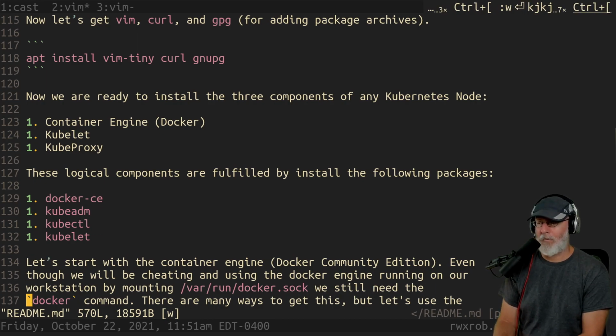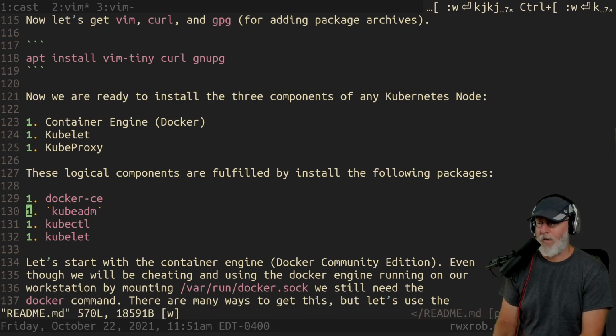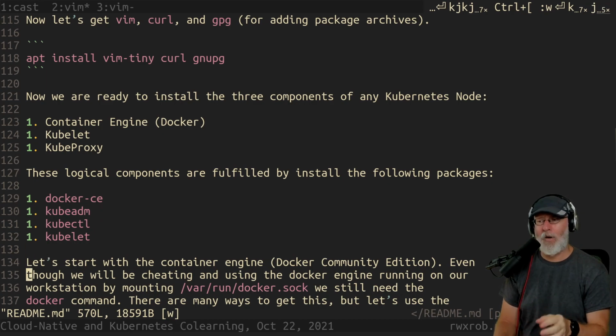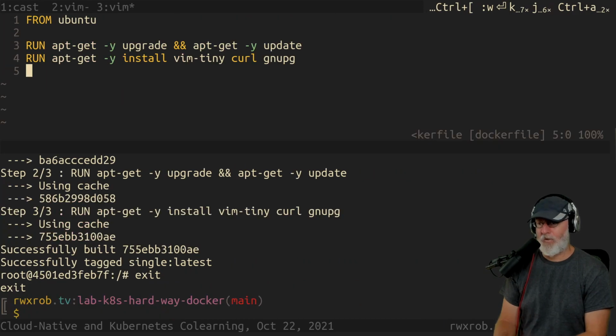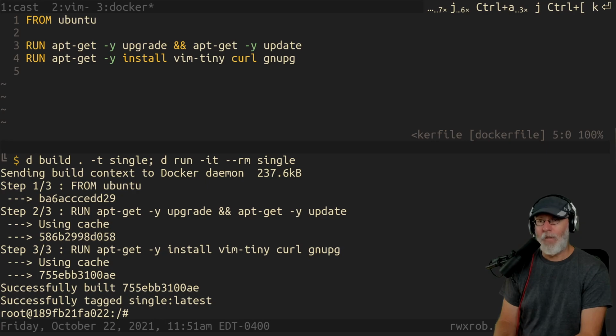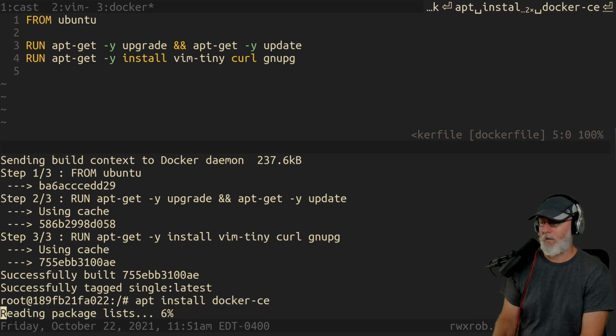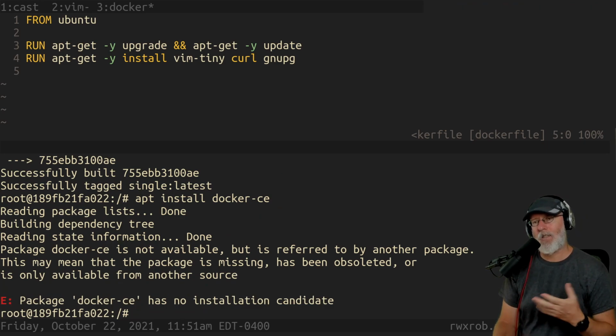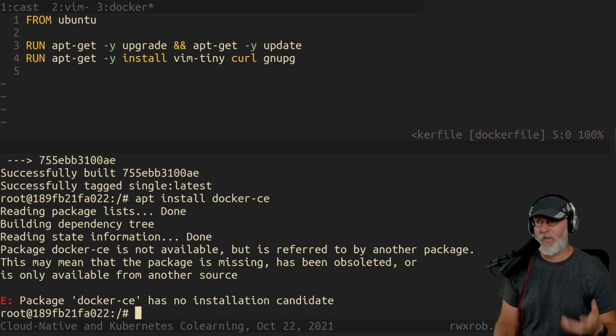Even though people have bad things to say about kubeadm, kubectl, and kubelet, all of those are packages. And the problem is that we can't uninstall them. So if I go back here and run my thing again, watch, if I do apt install docker-ce, it's like, nope, can't do it. We don't know who you're talking about, because docker-ce hasn't been added to the package archive source list.